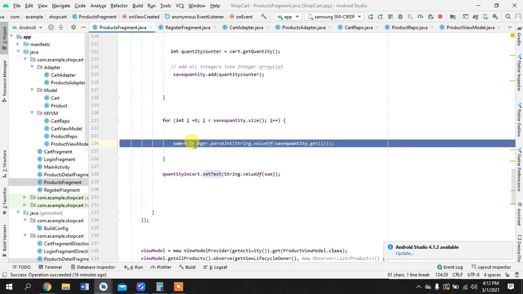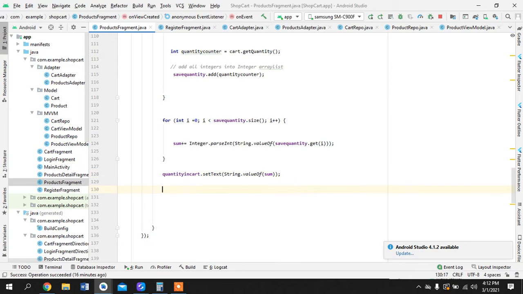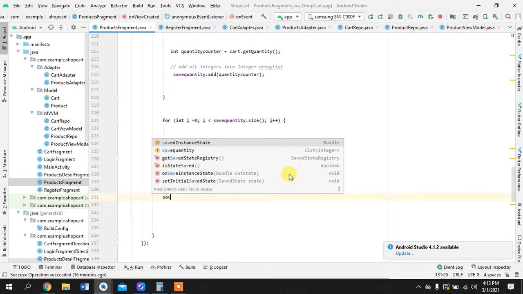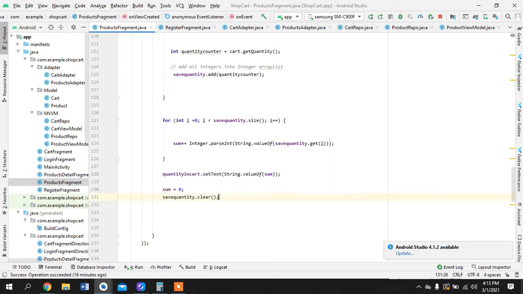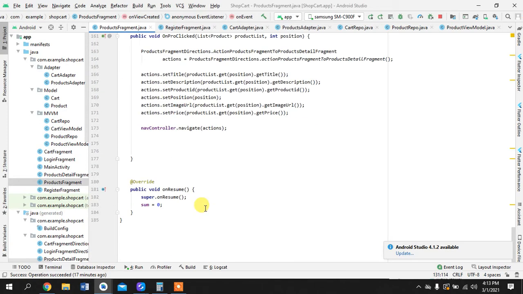So here we are updating that value, and once again after the loop is finished, sum is set to 0 and the list is cleared. So unless we add something new to our list, previous records are cleared. This is kind of irrelevant, but you can keep it just to be safe.